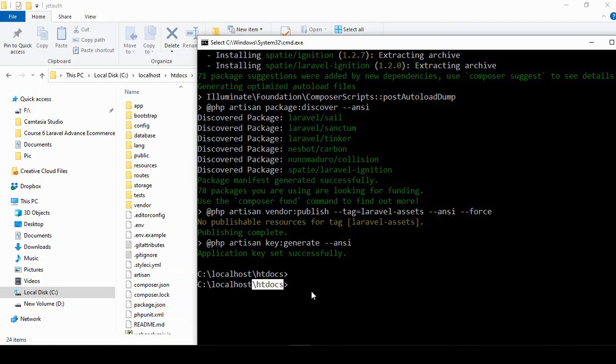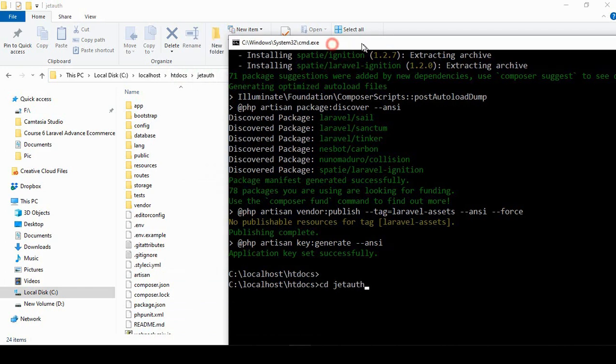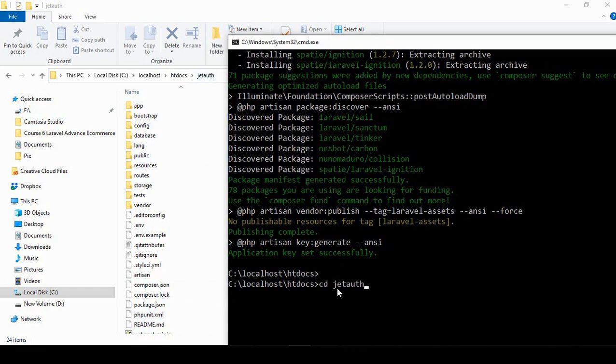Right now I want to simply go there by the cd, that means the change directory, and our project name as Jet Auth. Right, so that is our project name. I have named it Jet Auth. So that is Jet Auth. Now if you click enter, you can see it's redirected to our other folder, Jet Auth.